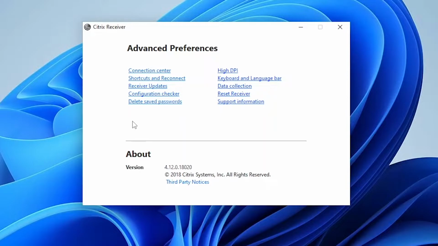First of all, you want to delete all saved passwords. So just delete all saved passwords, then click yes. After the passwords have been deleted, just wait a few seconds. After deleting the saved passwords, we then want to reset the receiver.